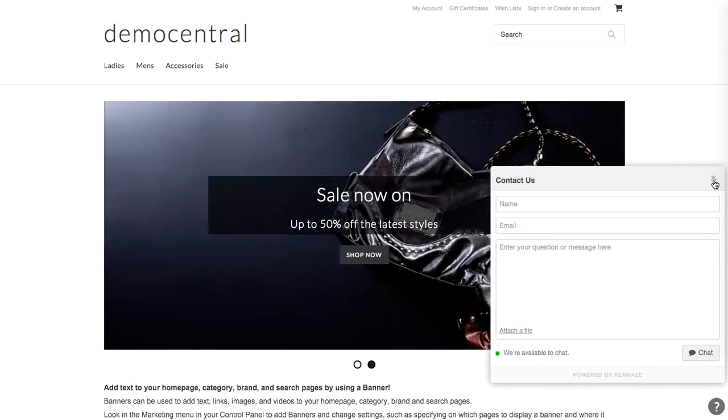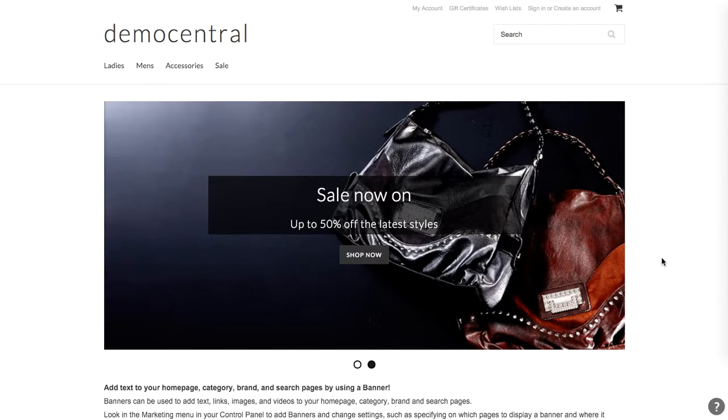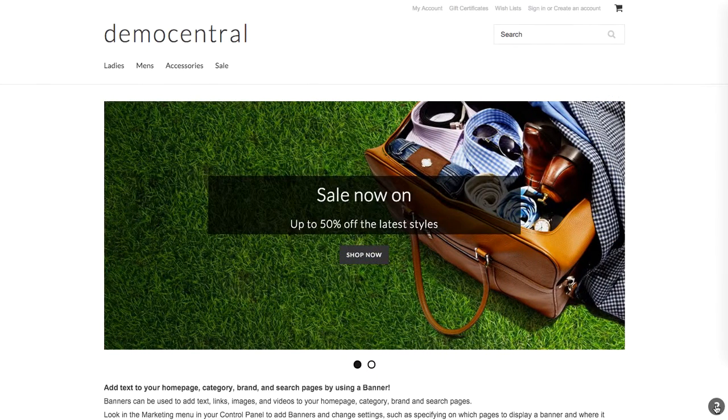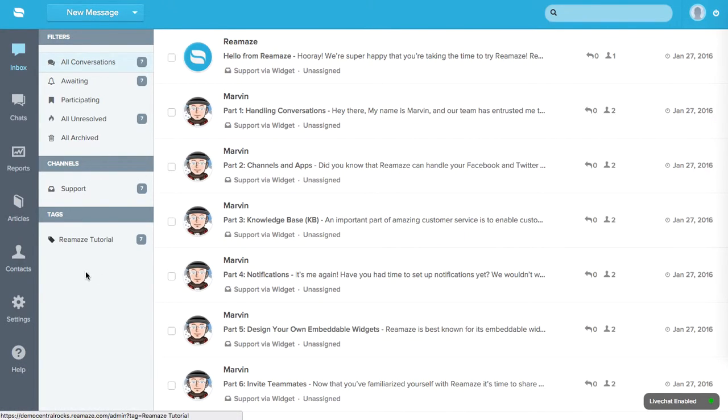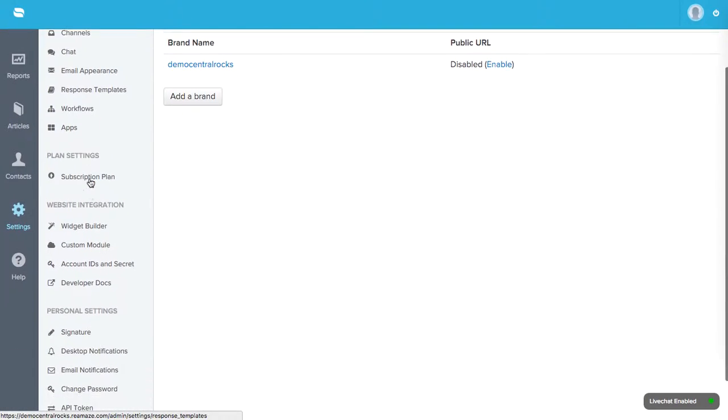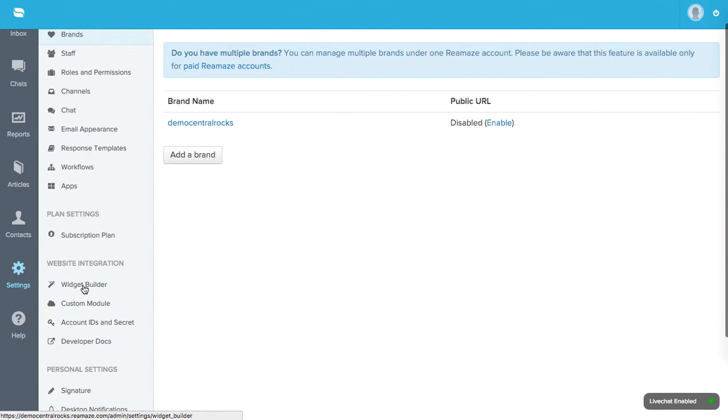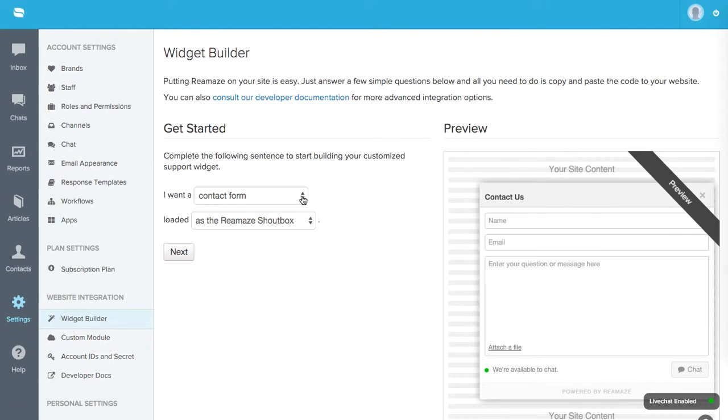Okay, now what if you wanted to change this little button to be a little bit more native to the site? So I actually always like this green grass. So we're going to go to your Reamaze dashboard again. Now we're going to go to settings, and we're going to go to the widget builder. Okay, now we want a contact form. That's correct. We do want it loaded as a Reamaze Shoutbox, which is also correct. So we're going to click next.